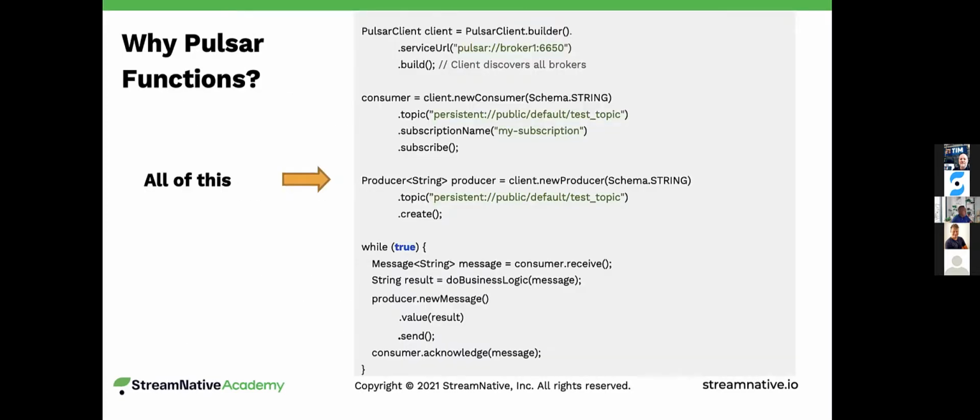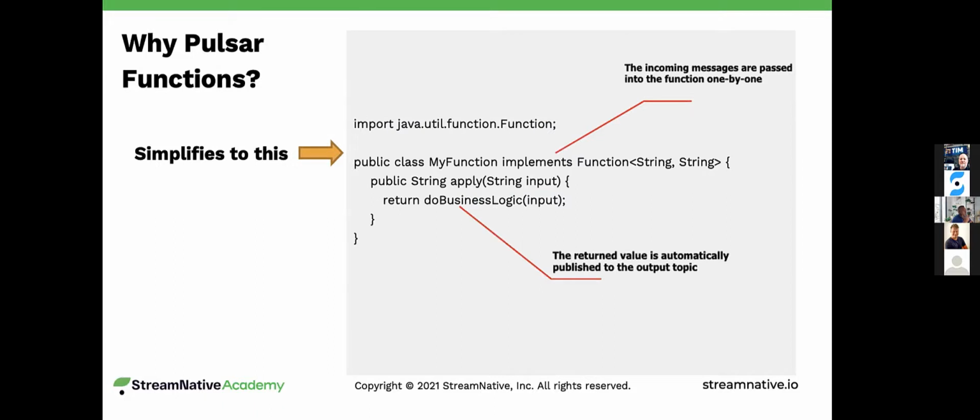So as we saw previously, why do we want to use Pulsar Functions? All of this boilerplate code, all of this setup, these 16-plus lines of logic to connect to a topic, to consume it, to be able to write a result based on the business logic, all simplifies to this using a Pulsar function. And so you can see now all we have is the business logic itself.